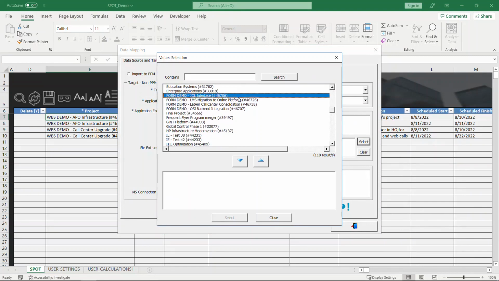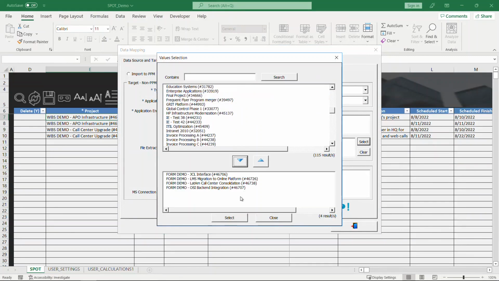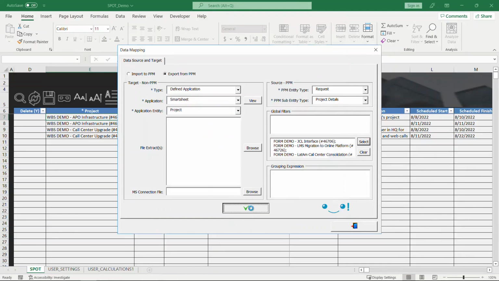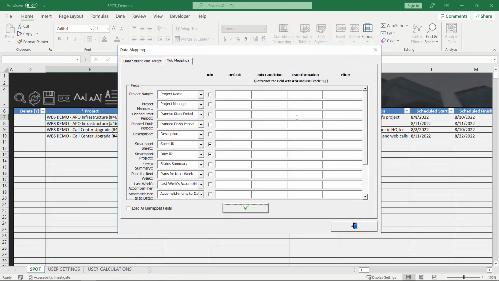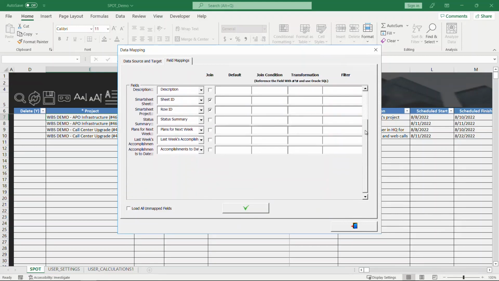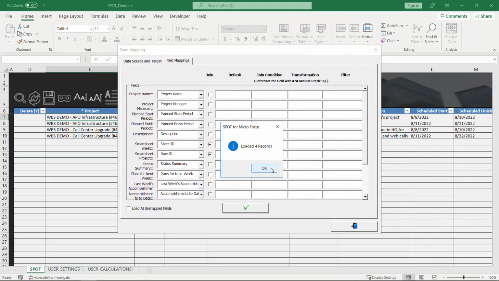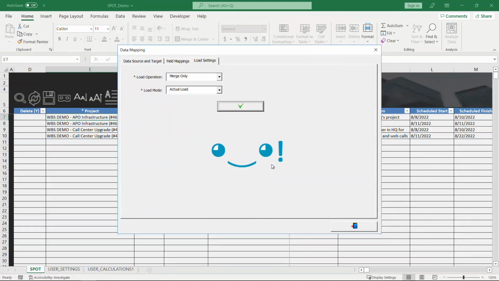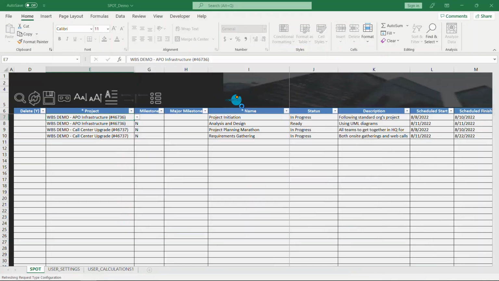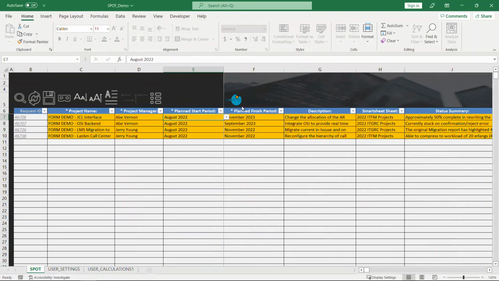Find our projects, select them, and then move on to the next step. So the field mappings have already been set up from the last integration. Everything looks okay. Click OK to proceed. It went ahead and loaded 4 records. We'll leave the load settings alone and then proceed. So Spot's going to go ahead and download the information.